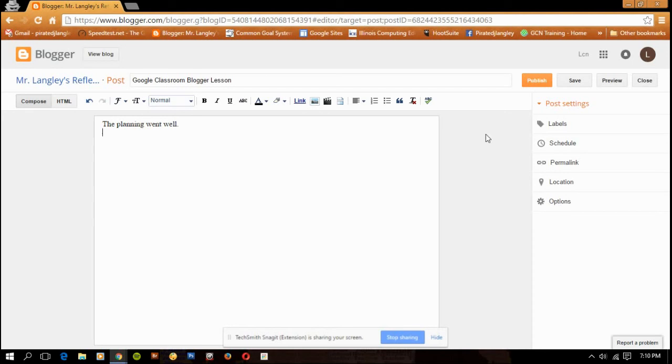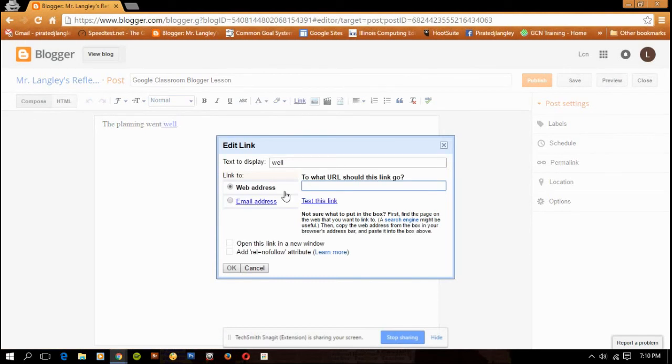Now, the other cool thing is we also have tools that you're familiar with. If we want to create a link, we can hyperlink something by clicking on Link, and send it to a web address, or send it to an email address. And again, I always like to check the box that says open this link in a new window.